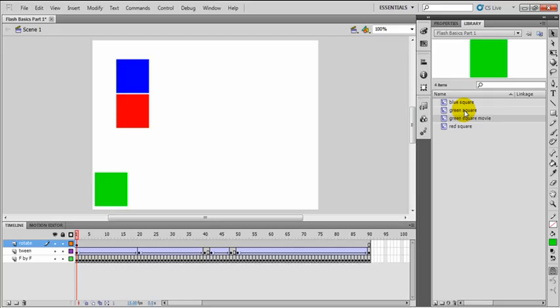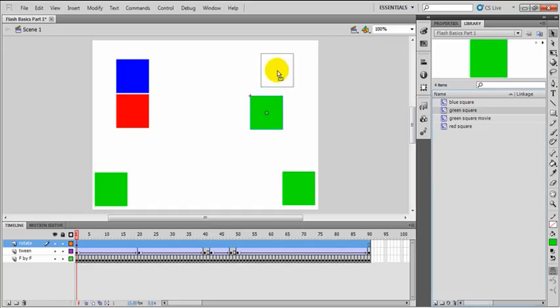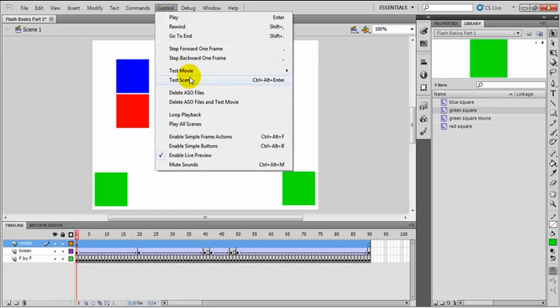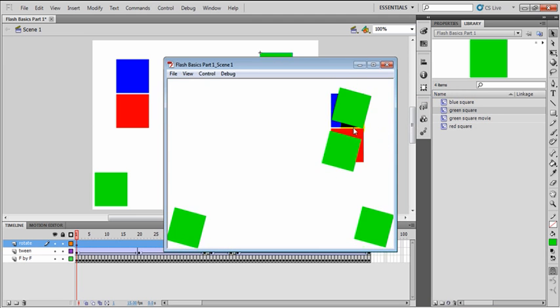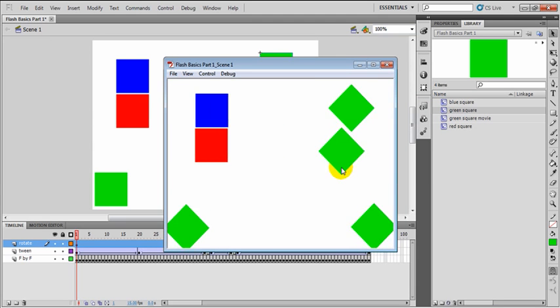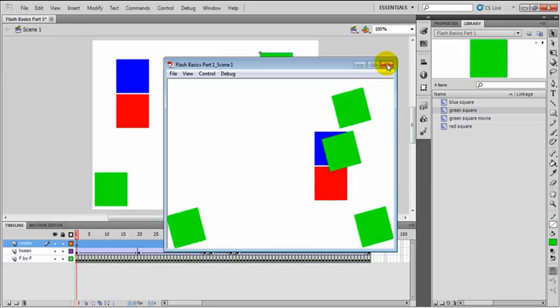Now, the green square is my movie. This is just the thing that's inside my movie. In hindsight, I probably should have named these the opposite, but this is actually the movie right here that we created, green square. So if I pull this on, I can pull on as many of them as I want, and all of them will start rotating. So if I go to Control Test Scene, see I've got all these green squares rotating now. And they're going to continue to rotate forever.